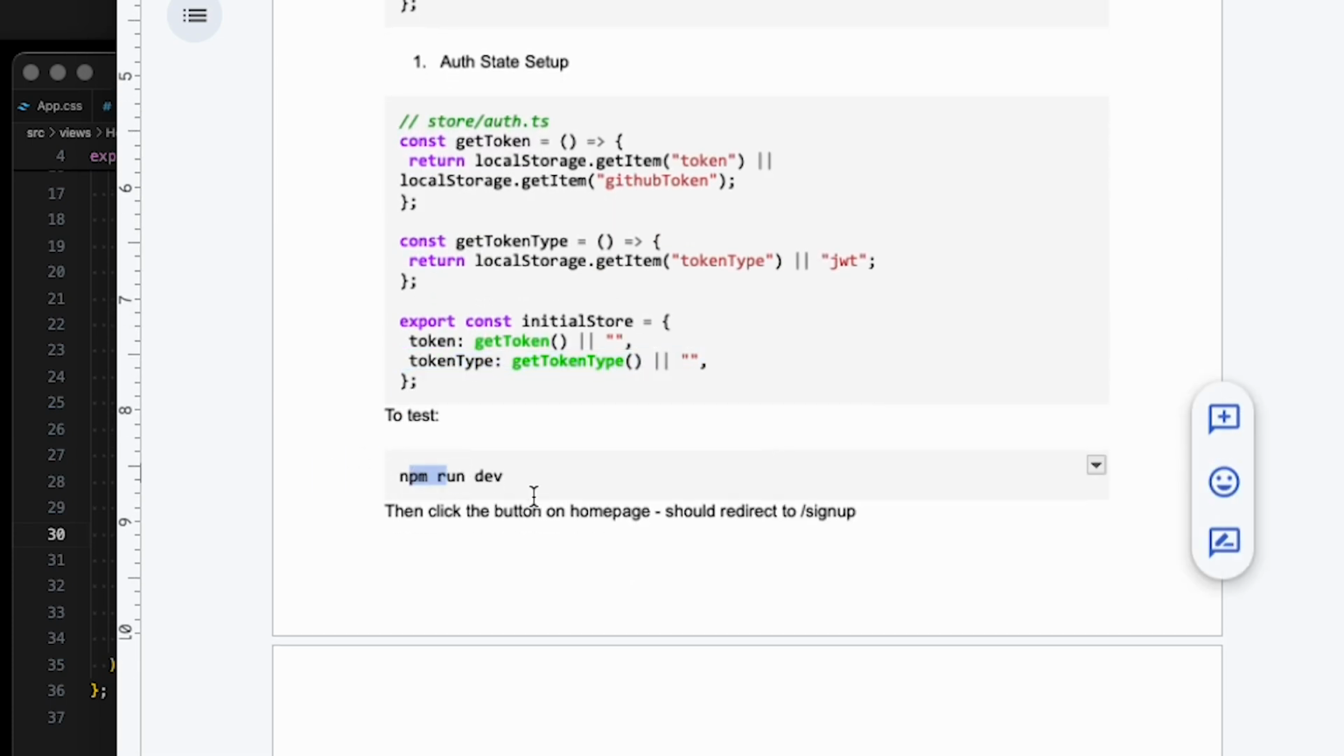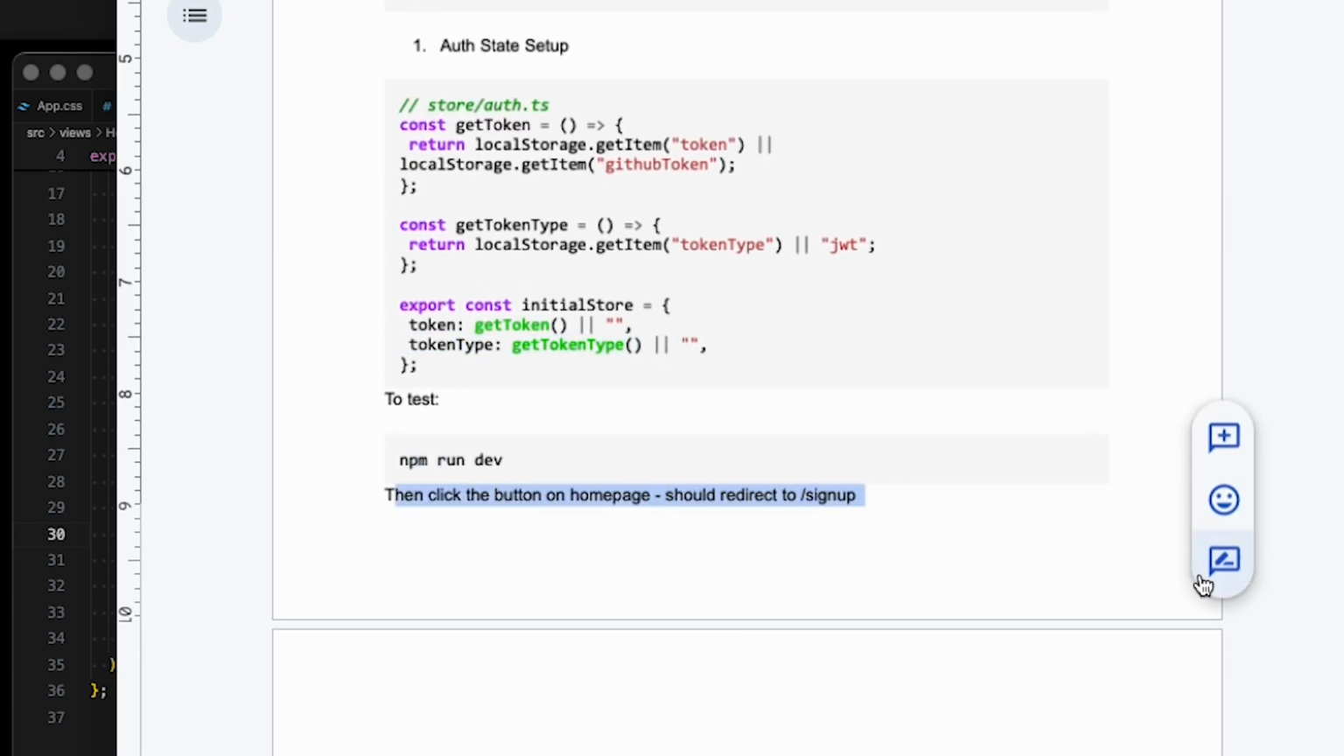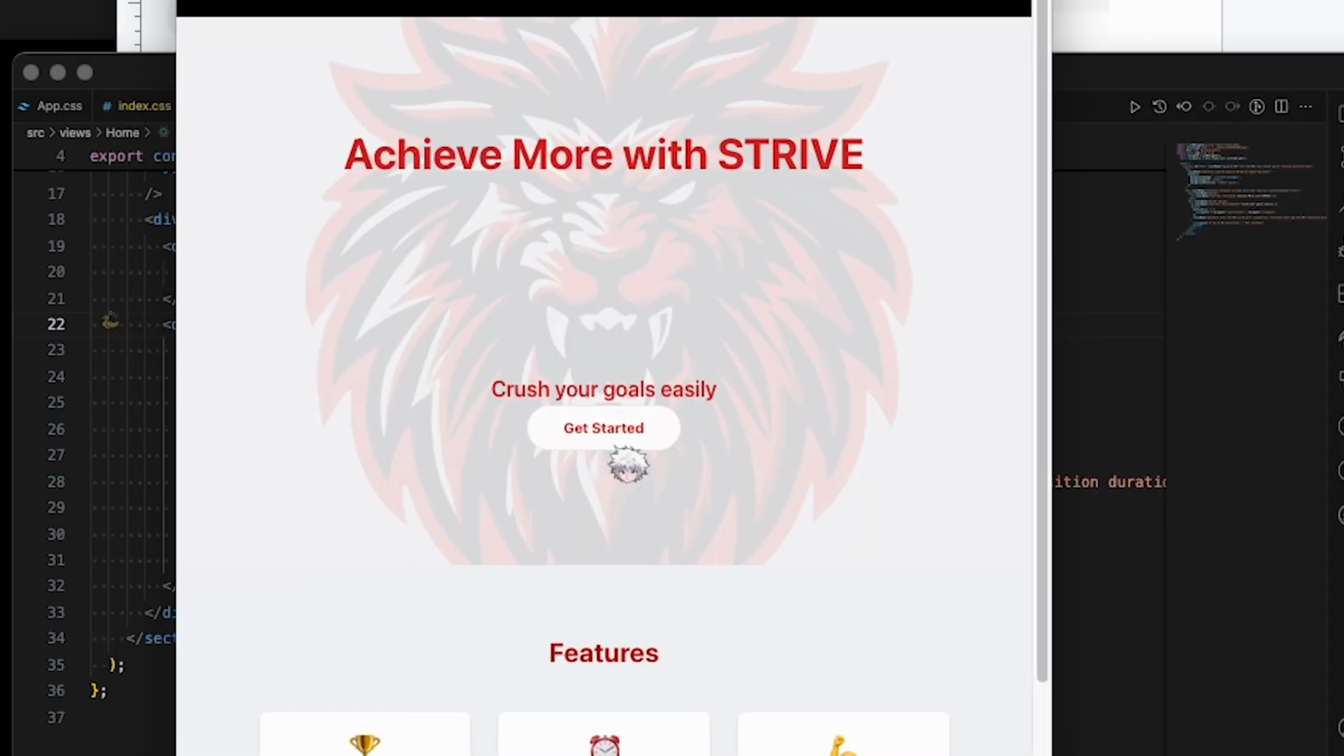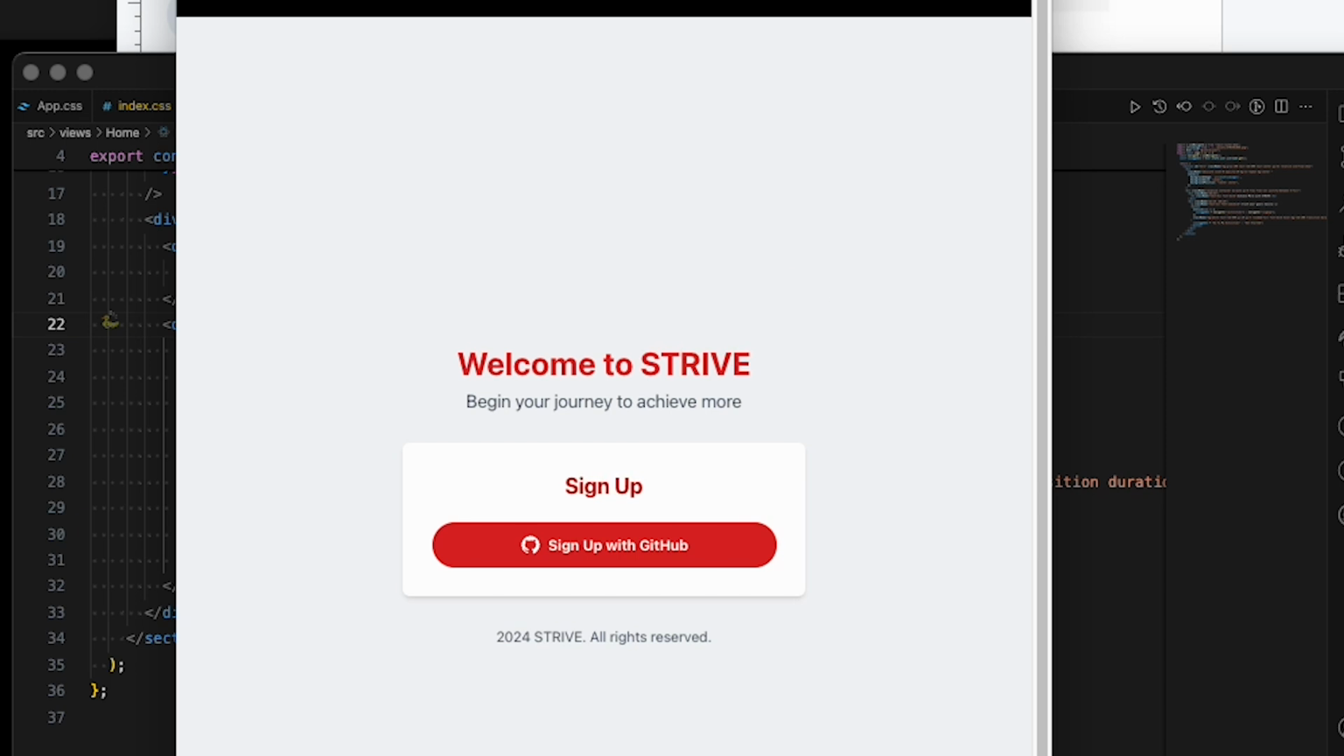And now you can test this with npm run dev, then click on the button on the home page and it should redirect to sign up. As such, so here we're on the home page, I click get started and it sends me to sign up.